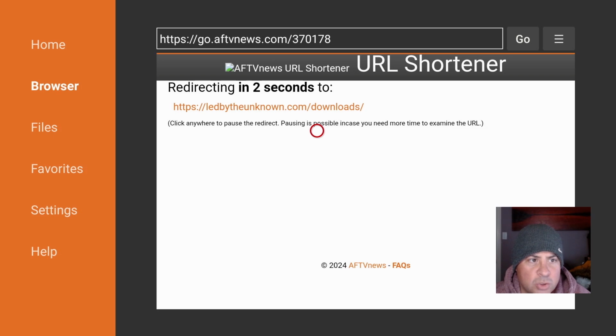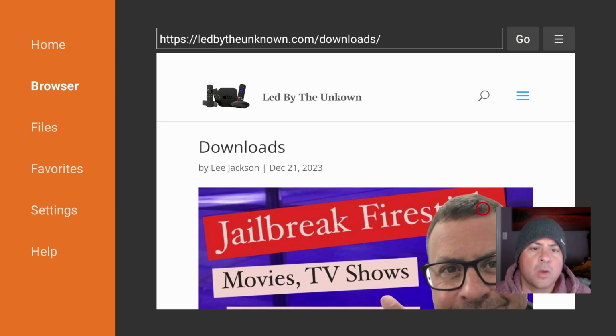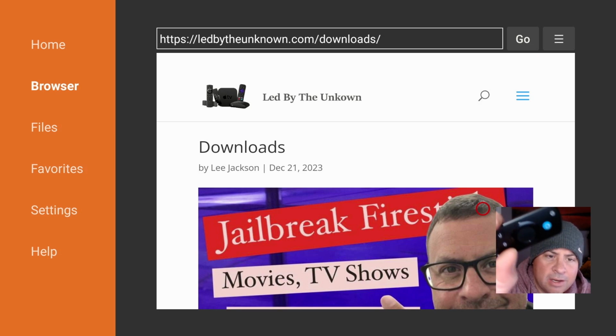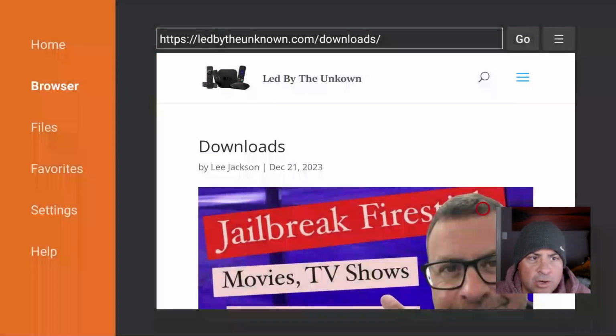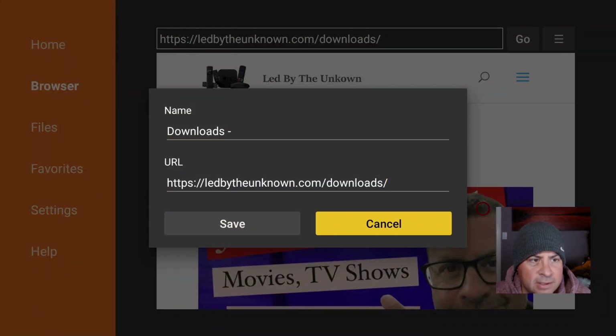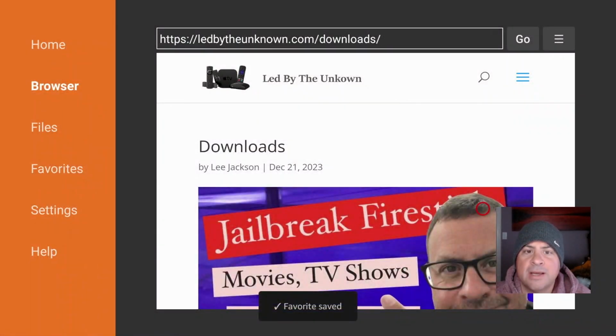There's a short little 5-second redirect. Once the redirect's done, click on the 3-line button on your remote, and then we can add current page to the favorites, name it, and save it, and we won't have to wait for that redirect anymore.